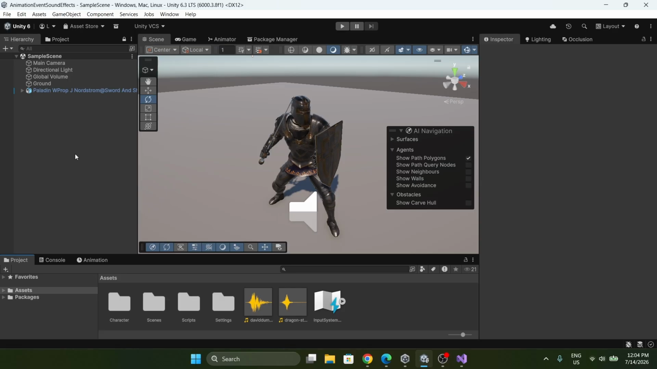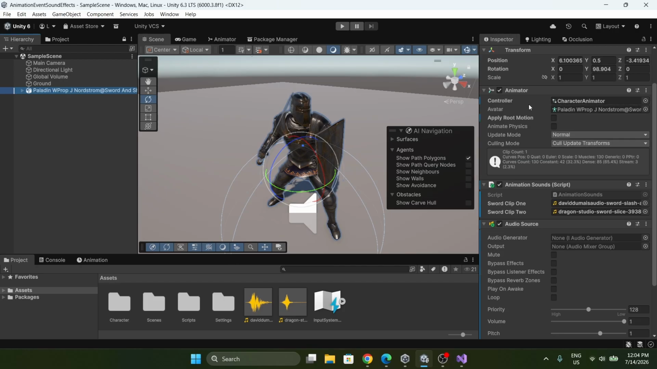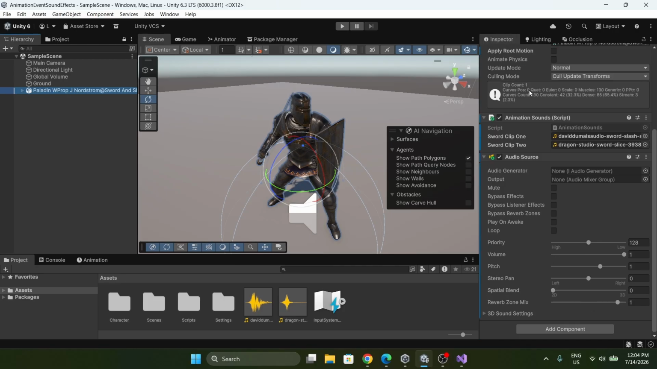Alright, so I'll quickly show you my setup here. I have a character in my scene with one animation, right? So with an animator playing one animation, and then also with an audio source. So make sure you add an audio source to your character, otherwise it's not going to work. And here I have my script that actually handles the animation events to play the sound.